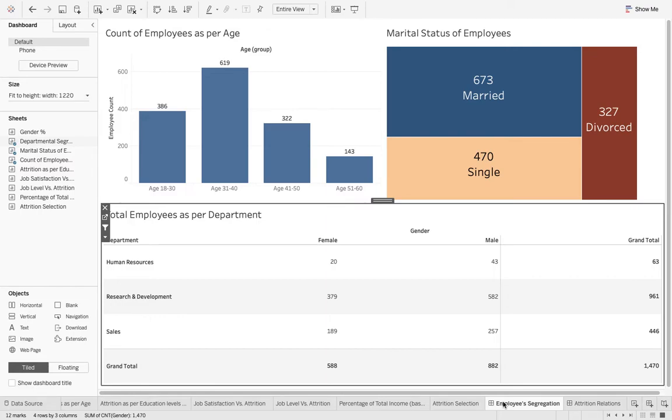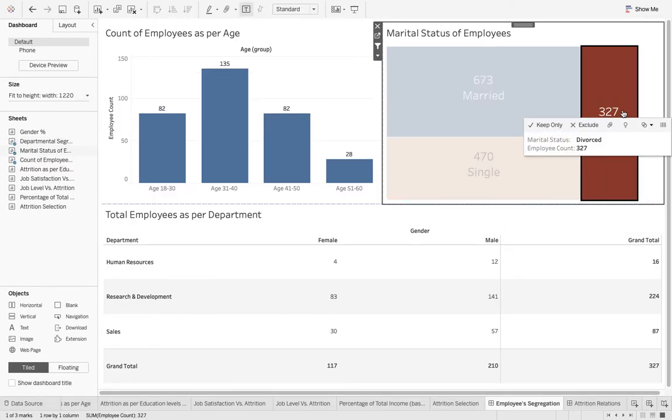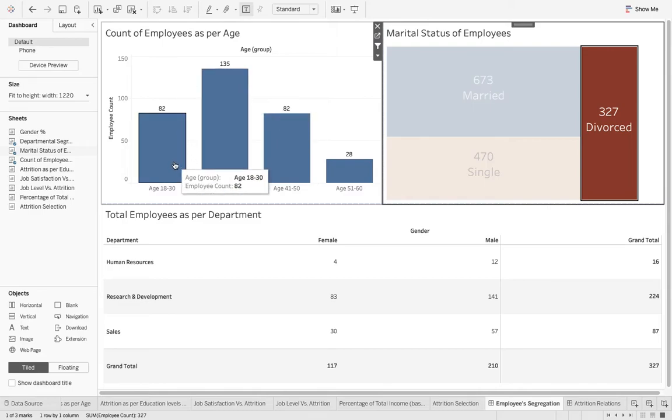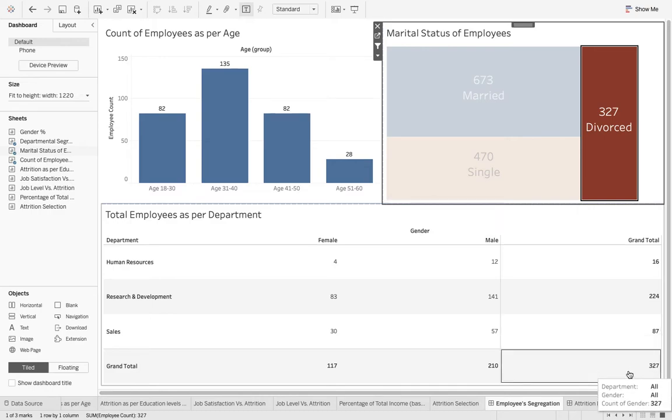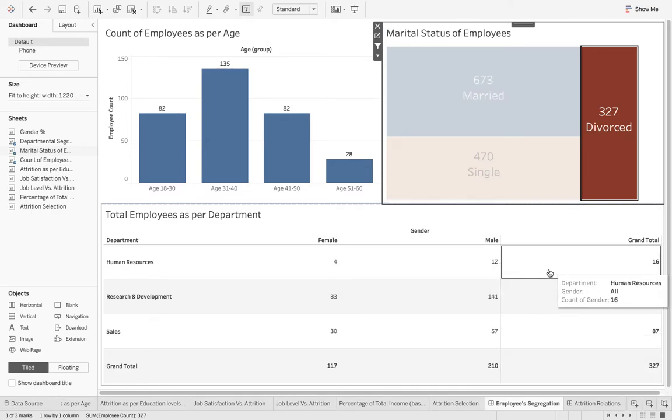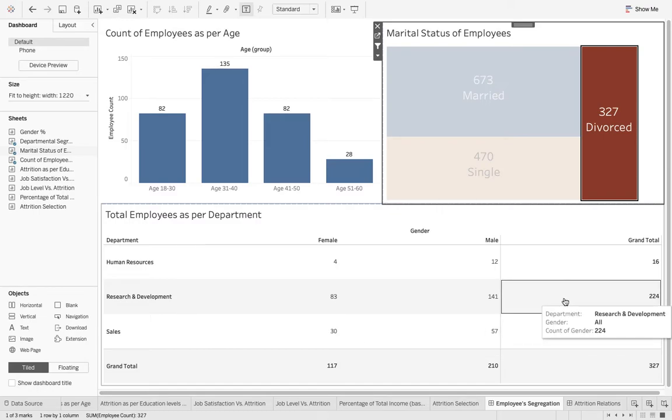We have included 3 of our worksheets, which are employees as per age, marital status, and employees as per department. So for example, if you want to find out how many of the total divorced employees fall in what age group, work in which department, and are of which gender, we can simply click on the divorced column and we will have the count with us. So as you can see, we have 327 divorced employees. They fall under this age bracket. This is the age range of the employees, and of the total 327 employees, they work accordingly in each department. As you can see here, how many of them are male and how many are female, you can find from this section.